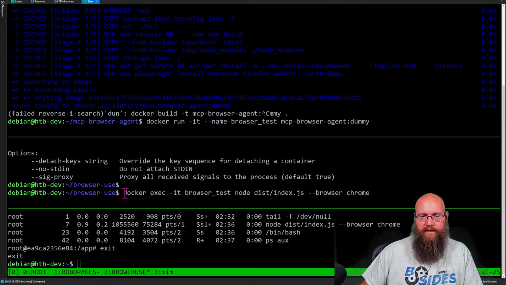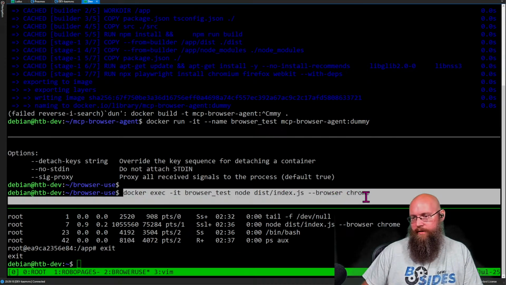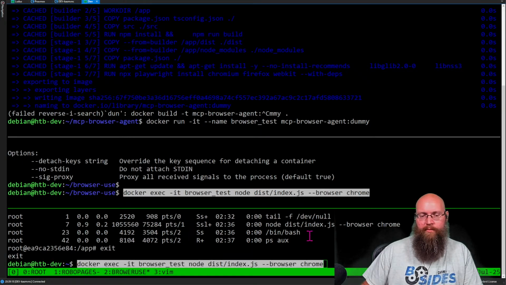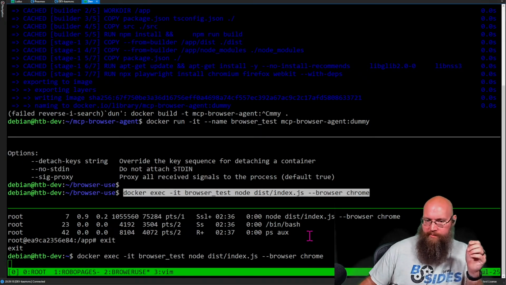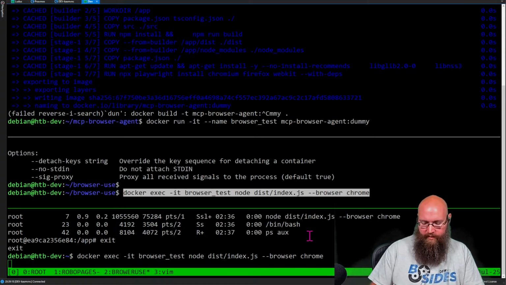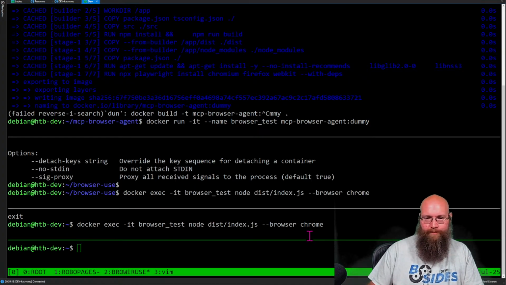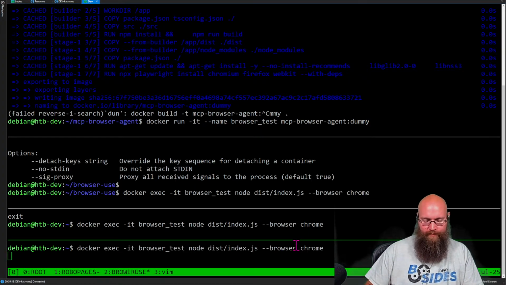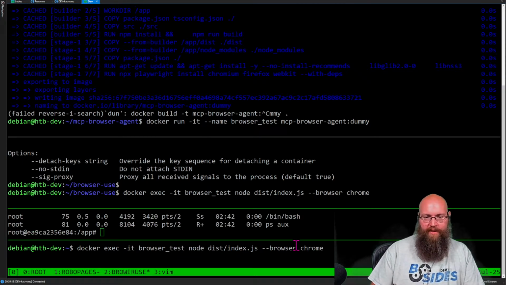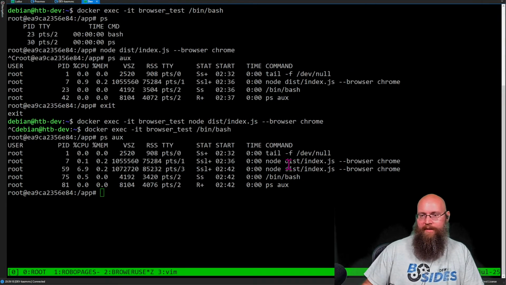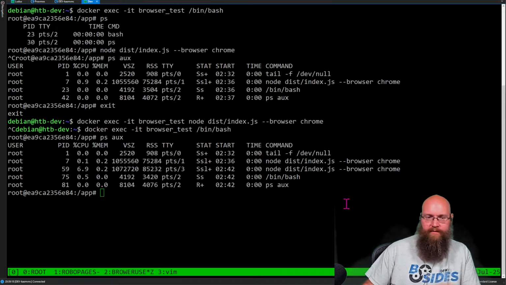Just for grins and giggles, I'm going to run this again and see if it has a problem running multiple copies of that. There shouldn't be multiple copies running anyway. I know this is getting weird here. No, so it has no problem running that. That should be just fine.